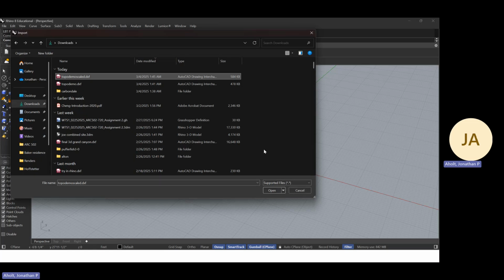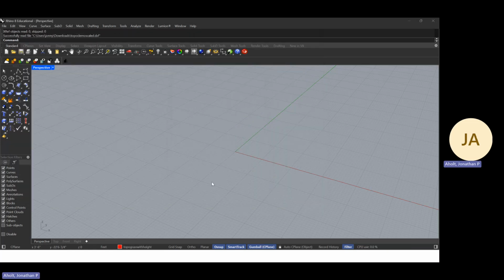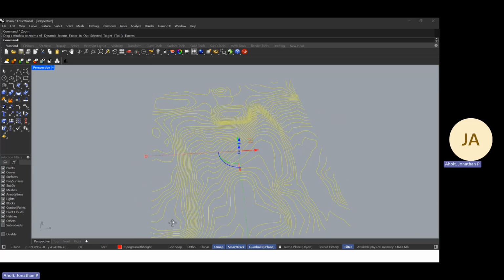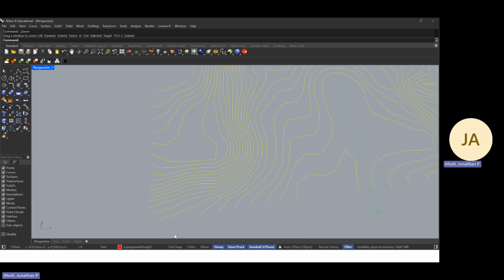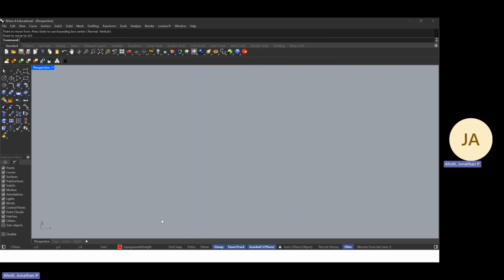So import topo scaled, open, feet, inches, correct. So once you hit that, it does a weird thing where it kind of throws it into a random space. So if we hit this tool, it'll show where it's at in the file. So what we're going to do is we're going to move this back to where it belongs. And we're going to select this, and we're going to type 0, 0 to move it back to where it belongs. And there we go. That's where the starting location is.